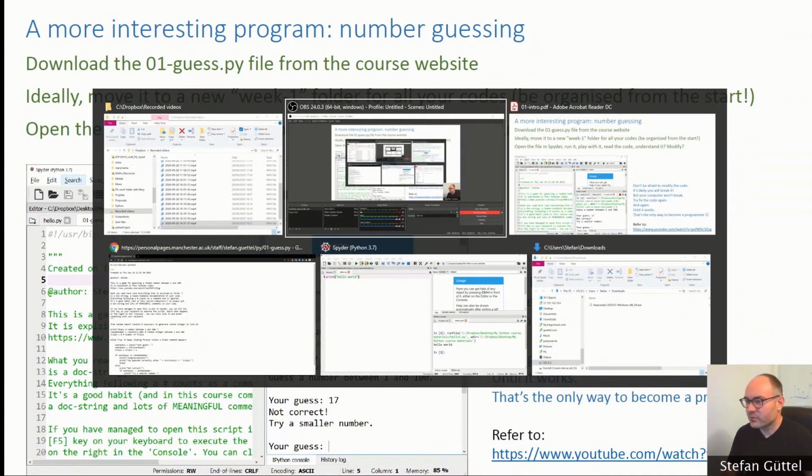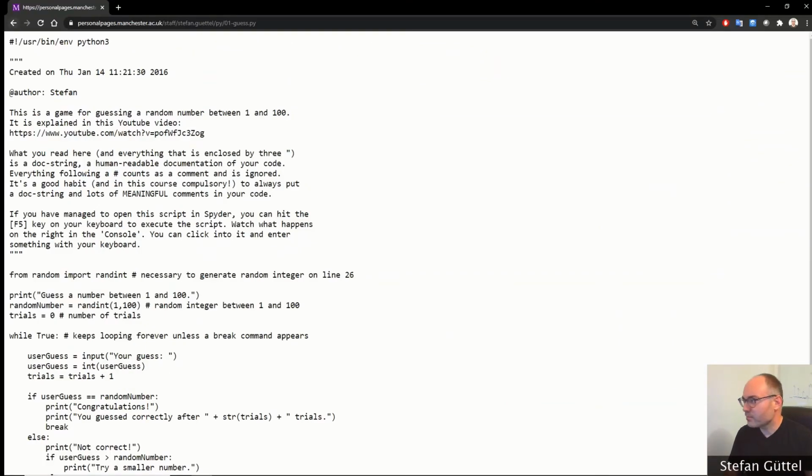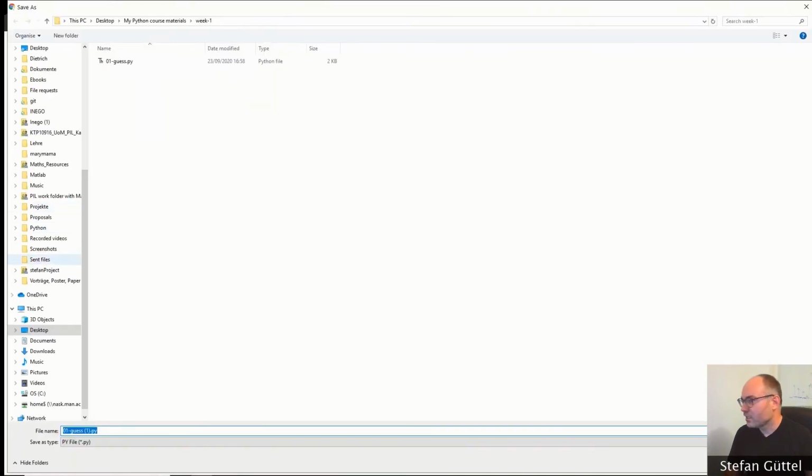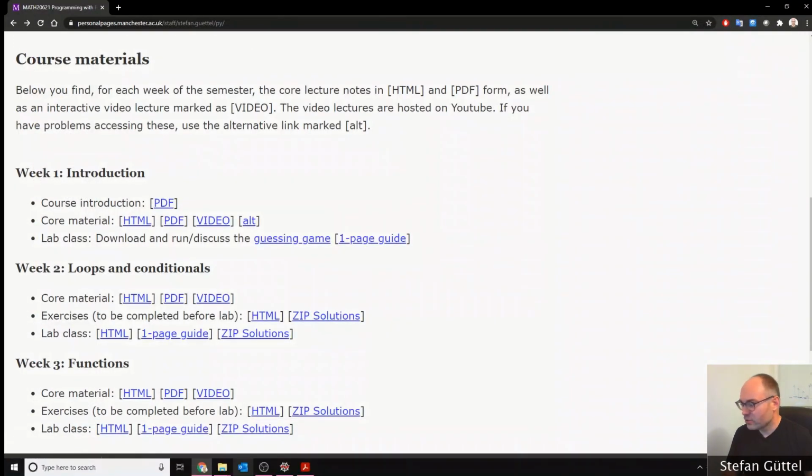I will first go to the course webpage. Here it is. And on this course webpage, you will find a link to the so-called guessing game. On Windows, I'll just right click and then save link as. And I will now select the week 1 folder in my Python folder, which I have created on a desktop, and just save the file in that folder. I have previously already downloaded this file, so I'll just do it one more time. It should now be here.